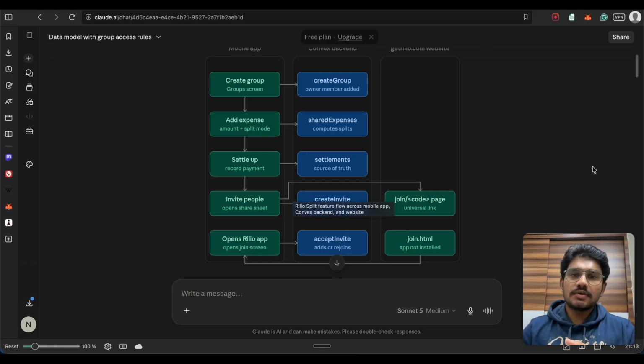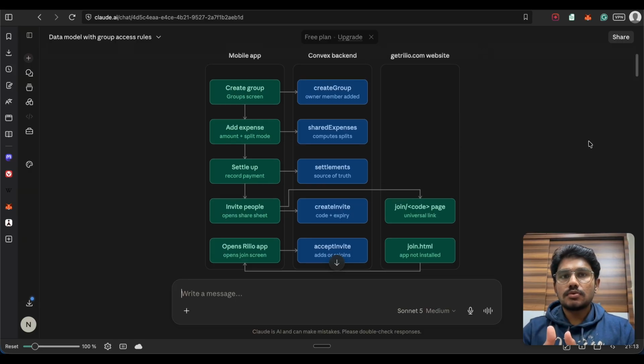Whenever they click on that link, let's say you shared it on WhatsApp or mail, they'll receive the link on their mobile. Once they click on the link, the code that I told you we added on the website or landing page checks whether the mobile app is installed or not. I have configured on the mobile app side that this is the domain that I own, which is getrilio.com.